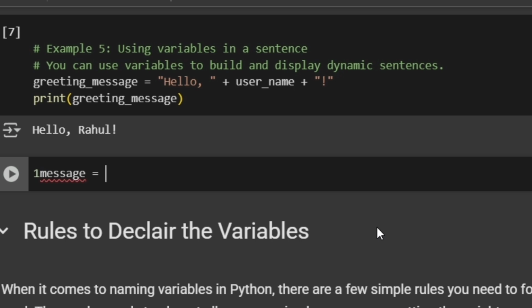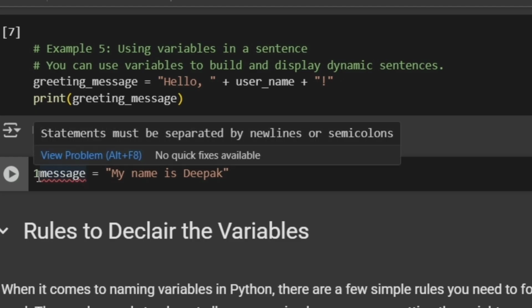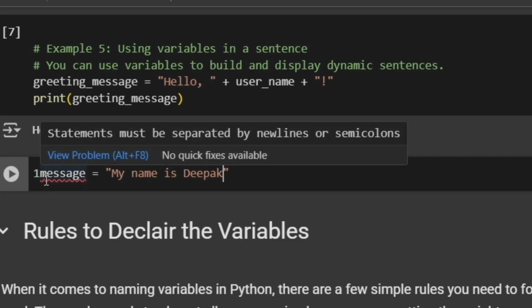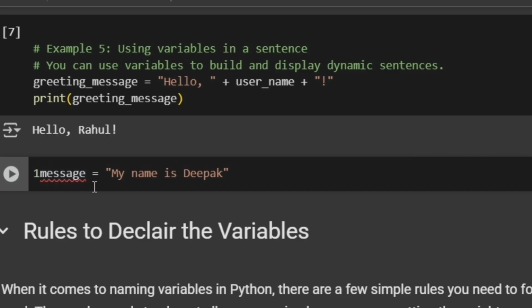Alright, we are going to declare the first message. My name is Deepak. So this is the variable name, and we have used a numerical value at the starting, which is against the Python guideline, and that is the reason Google Colab itself is showing the red underline here. It means something is wrong with this line.